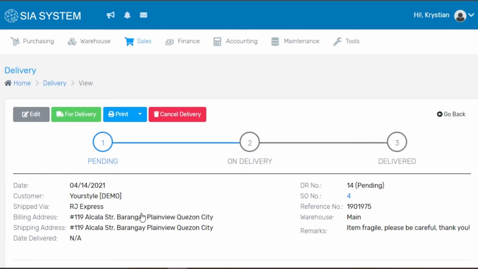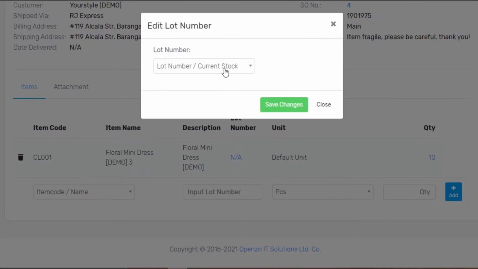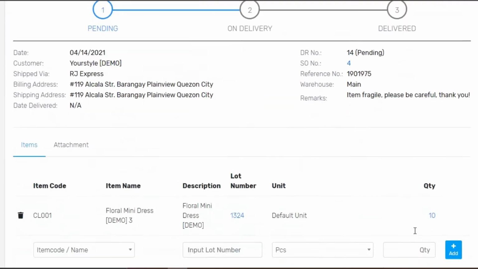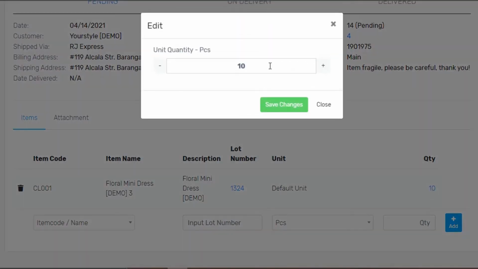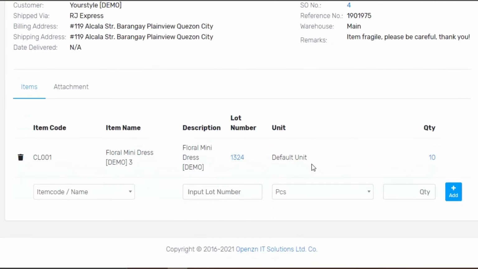Items from the chosen sales order are automatically displayed in the delivery details. Input the lot number for this order if needed. You can edit the quantity to be delivered, which can be in full or partial. Please take note that multiple delivery receipts can be made for a sales order until items are fully delivered.